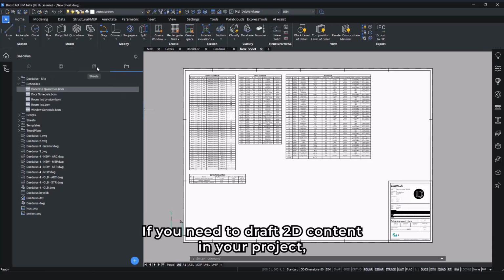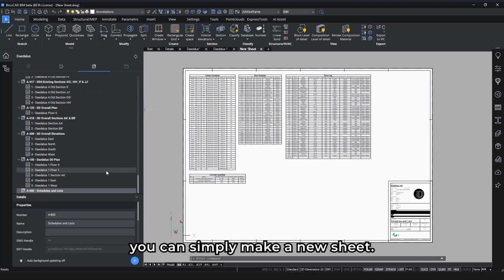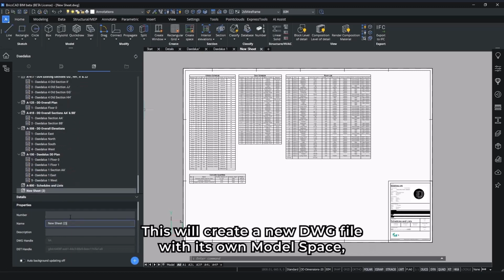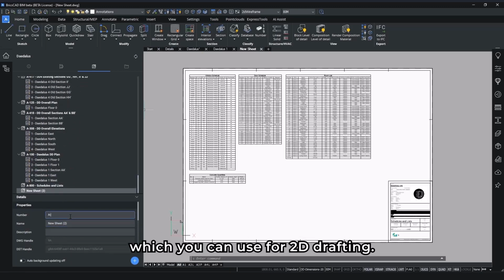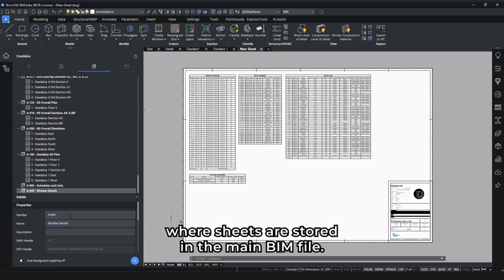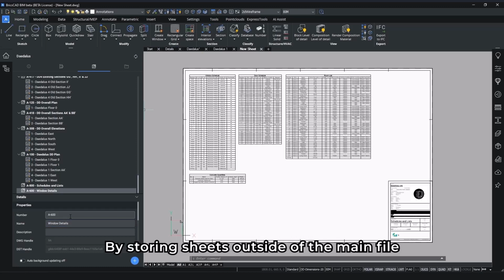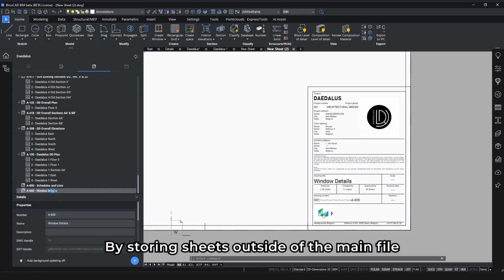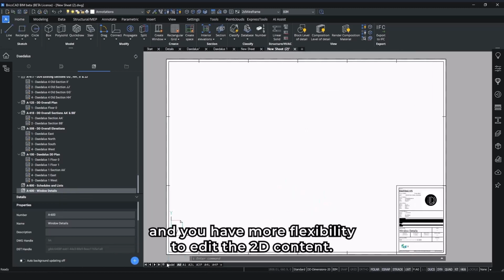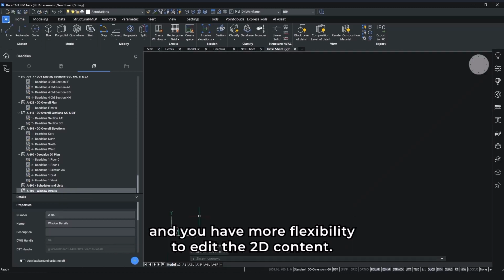If you need to draft 2D content in your project, you can simply make a new sheet. This will create a new DWG file with its own model space, which you can use for 2D drafting. This is very different from traditional BIM software, where sheets are stored in the main file. By storing sheets outside of the main file, BIM projects in BricsCAD are significantly lighter and you have more flexibility to edit the 2D content.